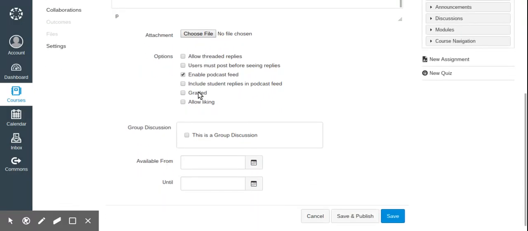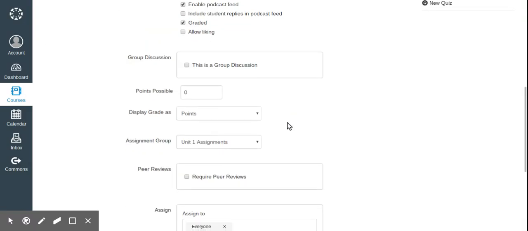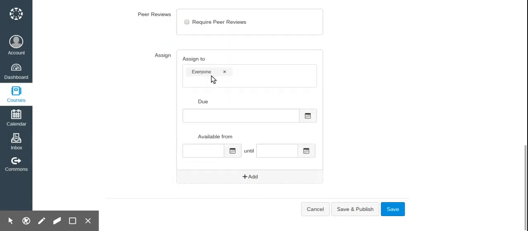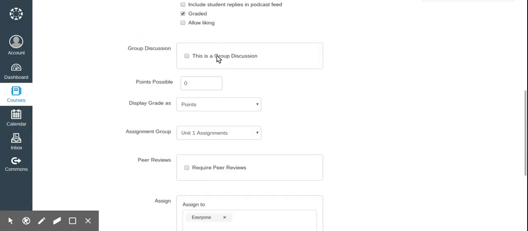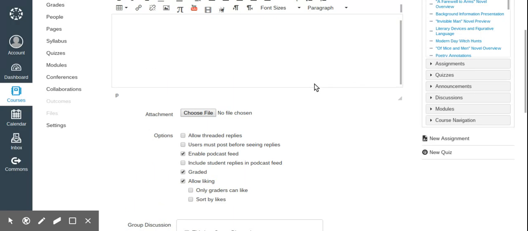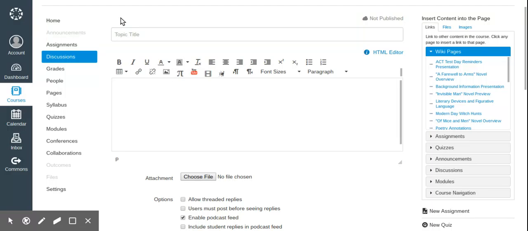Then you can grade it if you want. If you grade it, it'll ask you the same as when you walk through the assignments. How many points do you want it to be? Do you want to display it as points or percentage or letter grade? What assignment group do you want to give it? And who specifically you want to assign it to? And you can also allow liking. And you can put only graders can like, or you can sort by likes as well. So that's the basics of how to create a discussion.